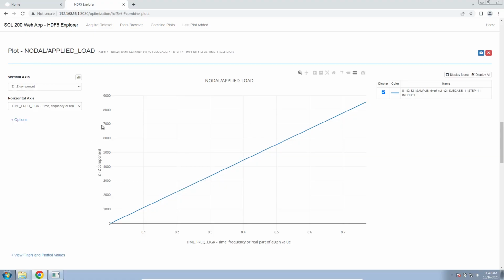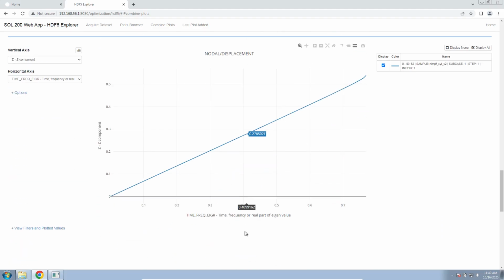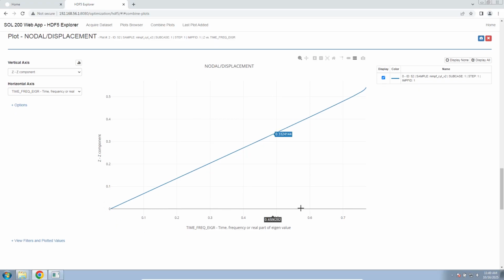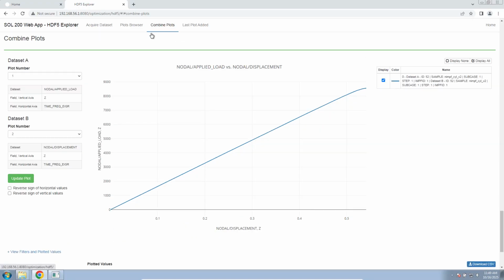Here, the vertical axis is applied load. The horizontal axis is load step. Here, the vertical axis is displacement, but the horizontal axis is the load step. But what we want is a loading versus displacement plot. So we want to combine plots. We selected the apply load and the displacement. And now we get a load versus displacement plot.